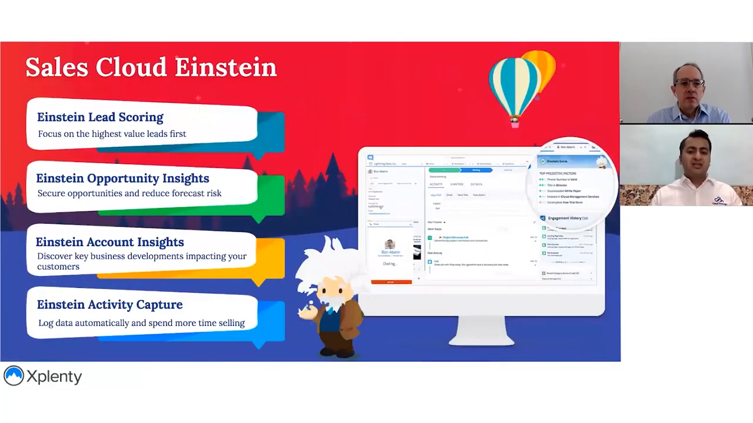So let's talk about Sales Cloud. Before I go to Sales Cloud Einstein, what is Sales Cloud in Salesforce? Sales Cloud is just capturing leads, converting the lead to an opportunity, creating an account, and tracking the activities of your salesperson. So Sales Cloud is all related to leads, accounts, opportunities, activities, orders, and all those things. How Sales Cloud Einstein can help you in that is with Einstein lead scoring.